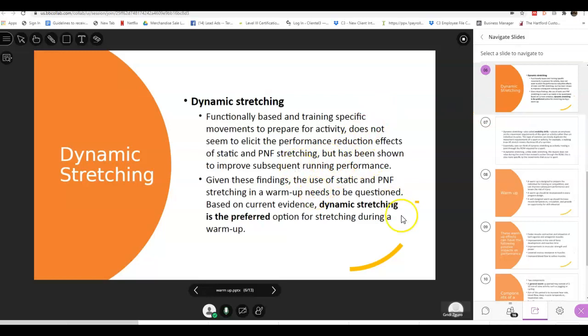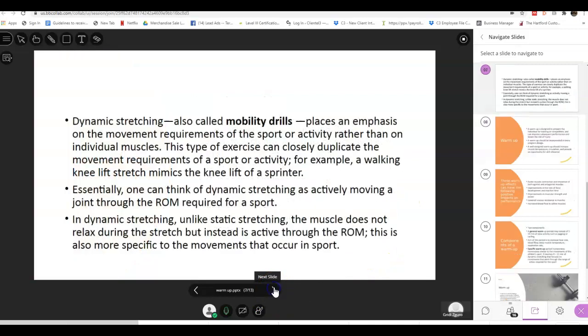Given these findings, the use of static and PNF stretching in warm-up needs to be questioned. Based on current evidence, dynamic stretching is the preferred option for stretching during an actual warm-up. Dynamic stretching has also been called mobility drills. These place an emphasis on the movement requirements of the sport or activity rather than on stretching individual muscles.